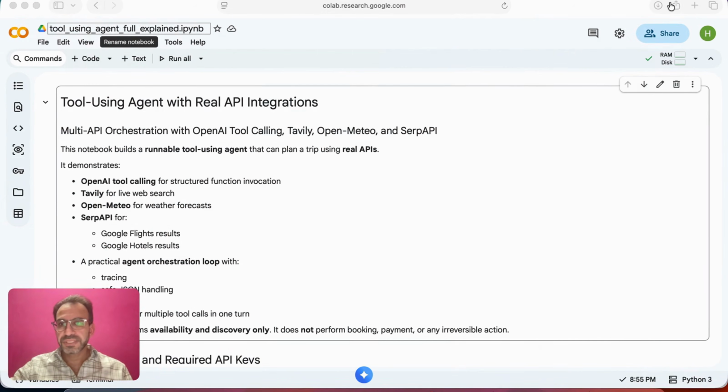Now we move to the second part where we implement an agent using some tools with real API integrations. In our scenario, we are using OpenAI model, and then we call the Tavily API for web search, Open-Meteo for weather forecast, and SerpAPIs for Google Flights results and Google Hotels results.